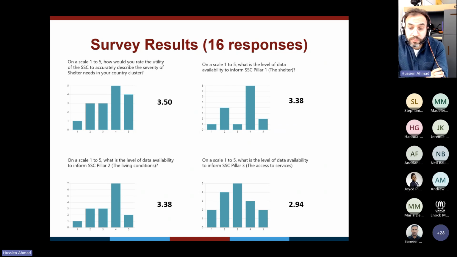On the availability of data to inform each of the pillars, we have seen that Pillar 3 received the lowest score here, at 2.9. We would like to make more space here to discuss how we can make more data available, or collect better data, to inform the SSC and see how the SSC can be more relevant to the shelter needs.